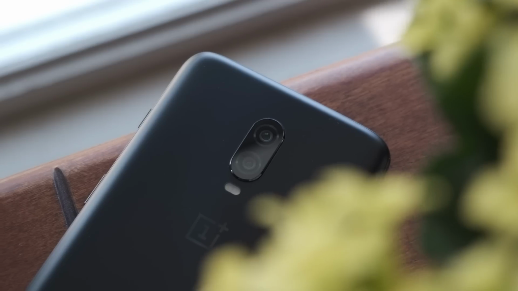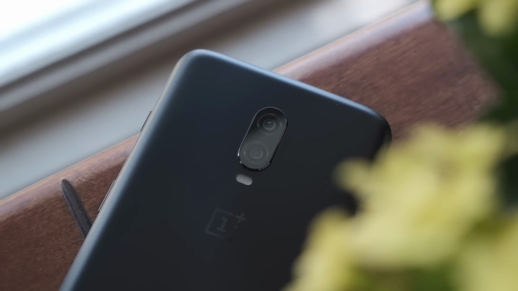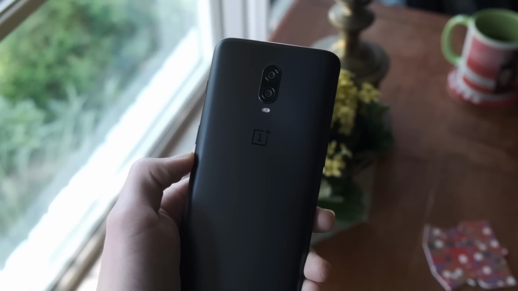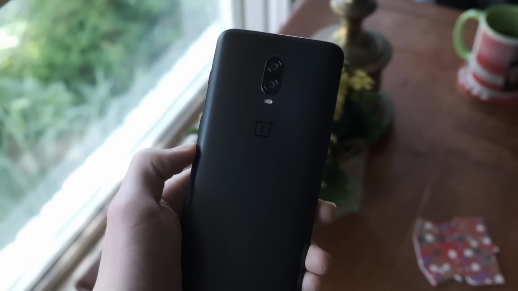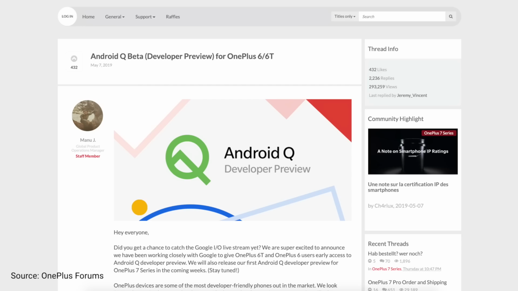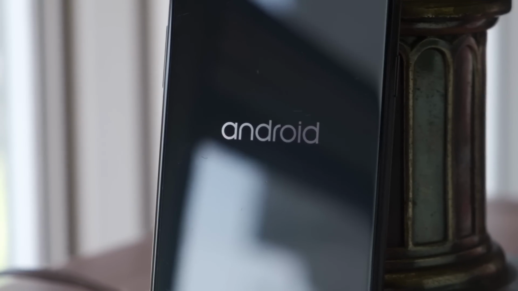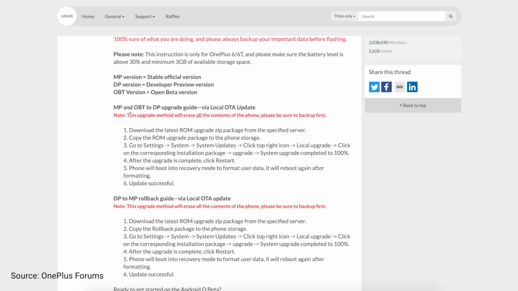Included in this new set of supported devices are the OnePlus 6 and 6T. As I had a 6T lying around, I decided to make a video taking a look at this first build of Android Q for OnePlus devices. Following the directions provided by OnePlus on their forum post, I downloaded the zip update file and proceeded to update the device. After rebooting, I noticed that the update had wiped the phone. However, this is expected behavior according to the forum post.